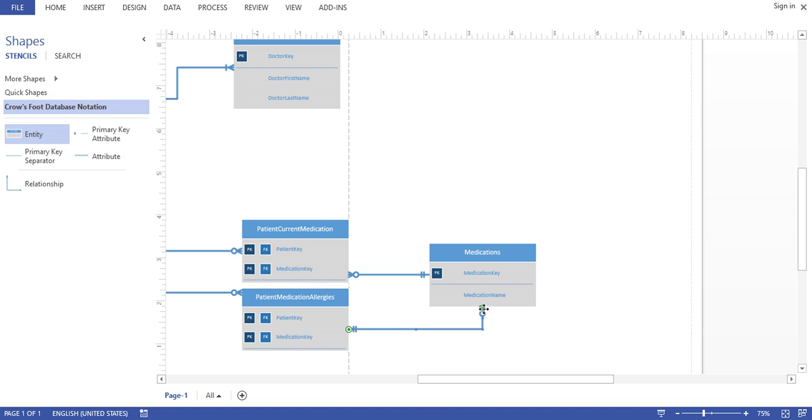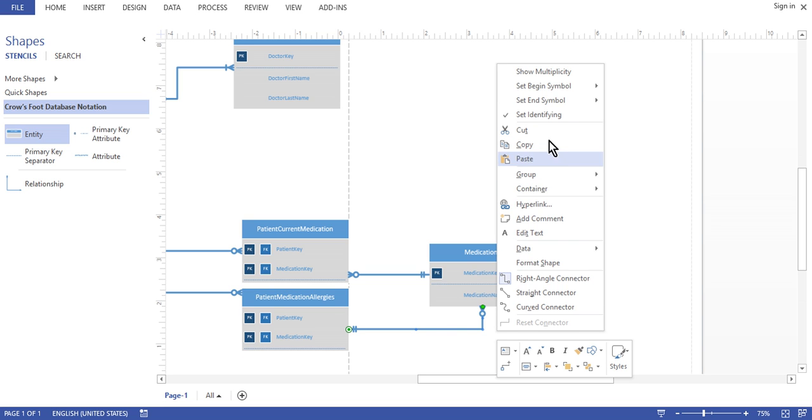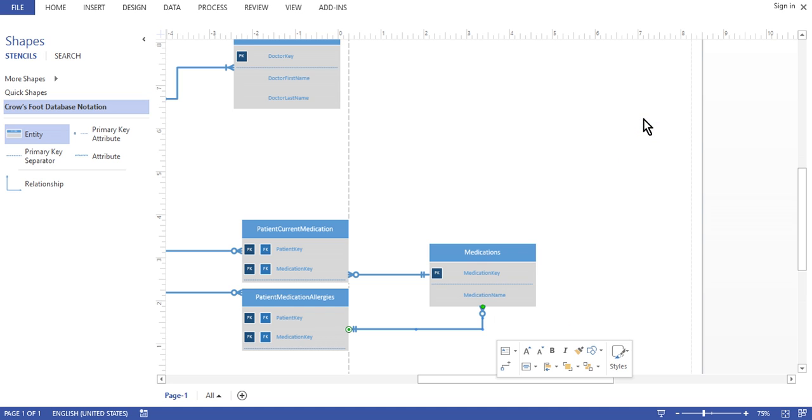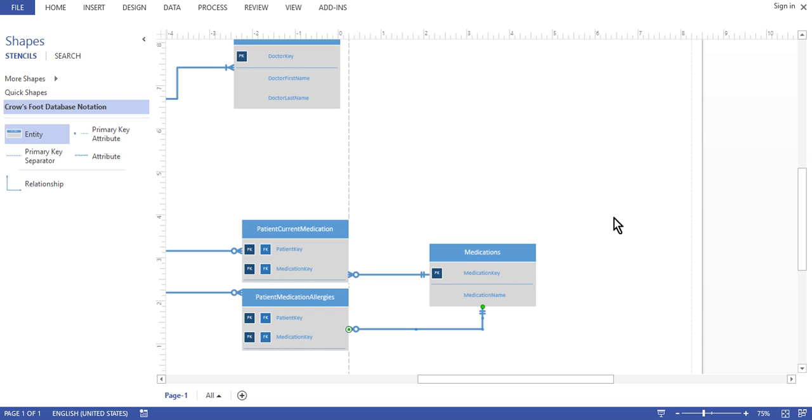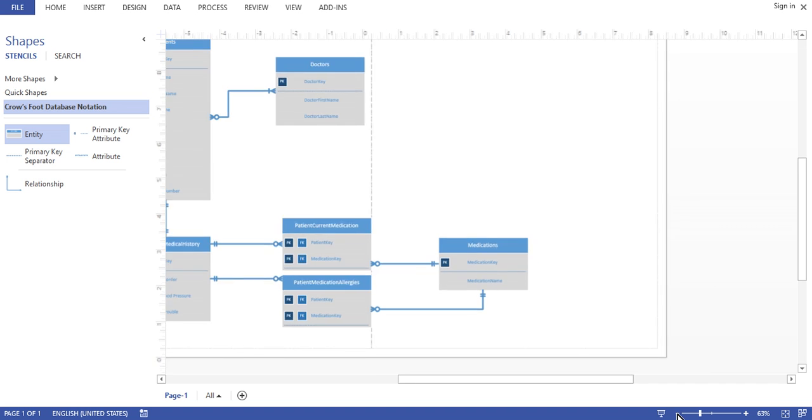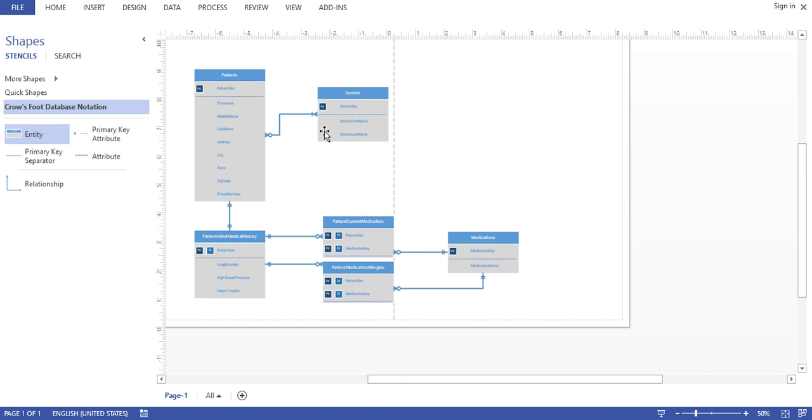So we have this little green dot with a circle around it. We know that the little green dot with a circle around it is the end symbol, which needs to be 0 or more. And likewise, the other one, which is our begin symbol, needs to be 1 and only 1. There we go. So let me zoom this out a little bit so you can see the whole drawing.